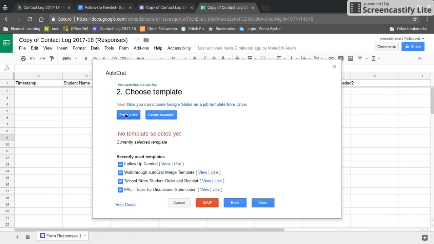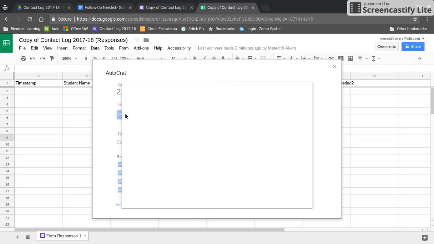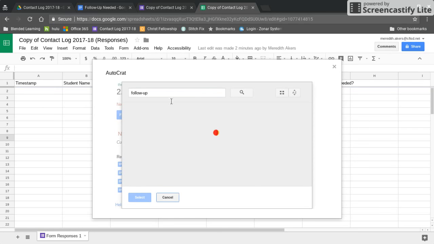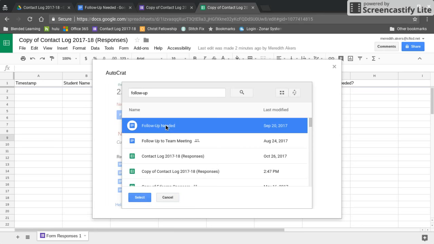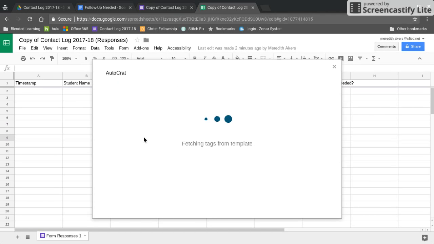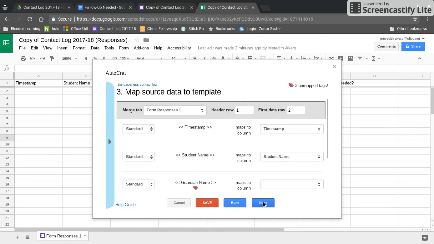So if I go back over to the spreadsheet, I'm going to select from Drive because I've already created that document. And sometimes it pulls it up because it knows what I worked on last. If it doesn't, I can just search for that follow-up document. And there it is. And I'll select it. AutoCrat right now says no template selected because it hadn't found it yet, but now it's attached. So I can say next.